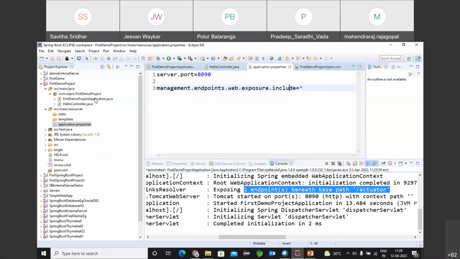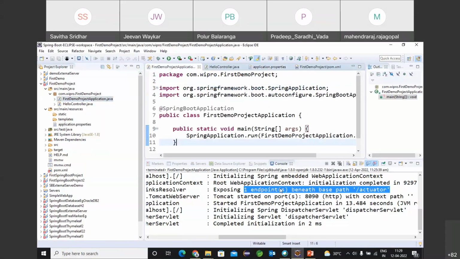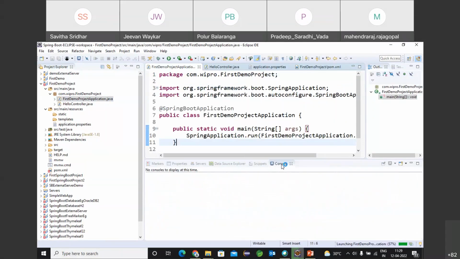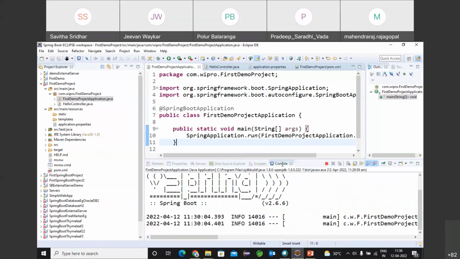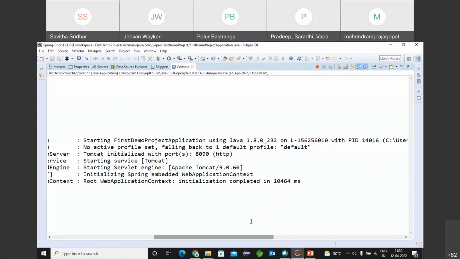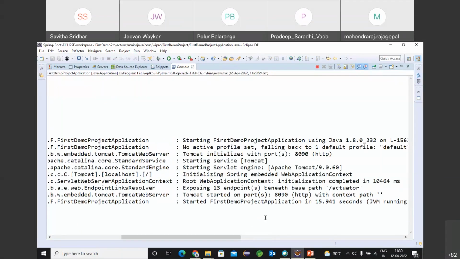Okay, so now let me restart my app. I want you to closely watch the console again, and let's see the difference now. Can you look at the difference? Can you look at the console message and tell me now how many endpoints are exposed, please? Correct. You can see here it has exposed 13 endpoints under /actuator.